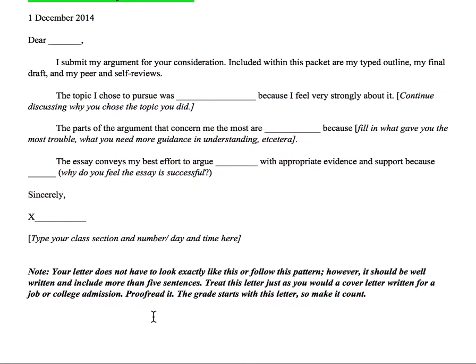So basically, you're going to say, to whomever, dear, you know, me, you're going to say, this is the topic I'm choosing, and here's why. You're going to tell me the parts that you think are most successful, and you're going to tell me the parts that you're a little bit concerned about. And then lastly, you're going to tell me, why do you feel that the whole argument is successful? What did you do to earn a high grade, essentially?